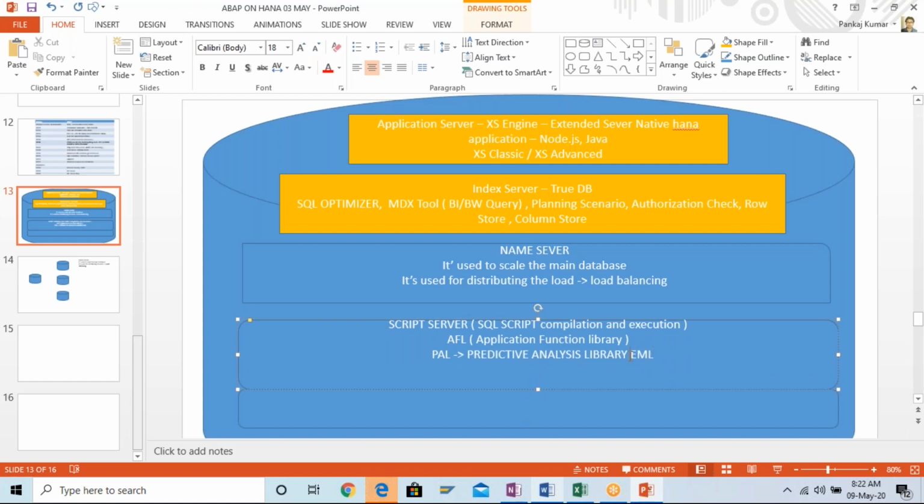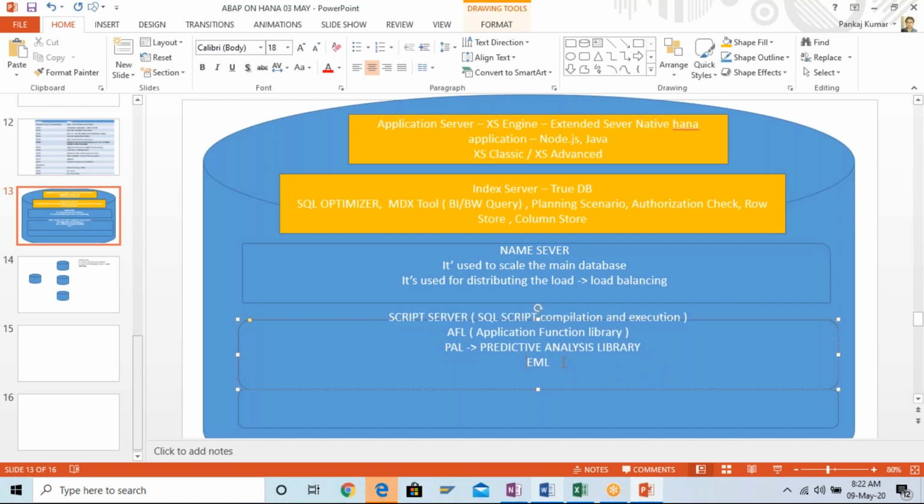Another one you have is the EML. It is known as extended machine library. Extended machine library means it is going to support all your machine learning applications.